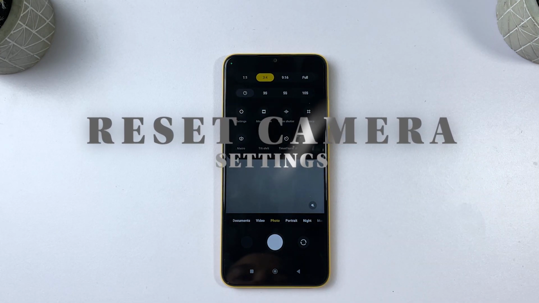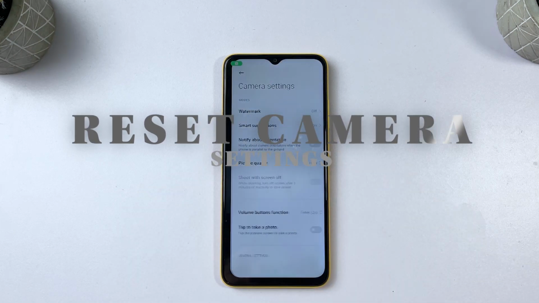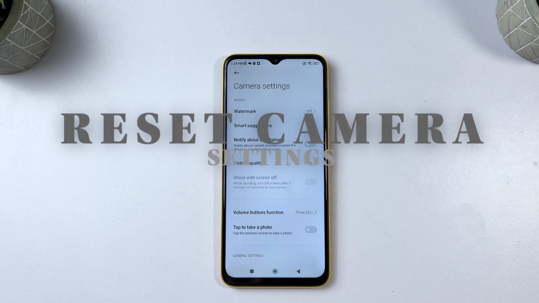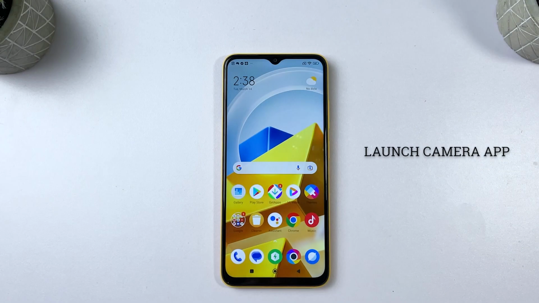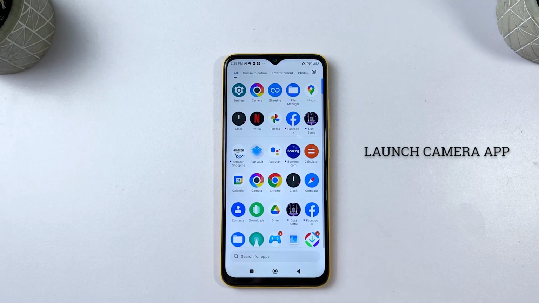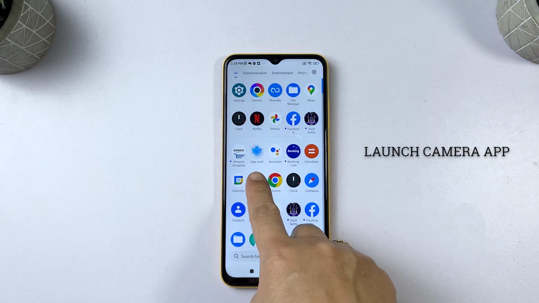Resetting the camera settings on your POCO M5 smartphone is quite simple and can be done in just a few steps. The first thing you need to do is to open the camera app by tapping on its icon. The camera app icon is usually located on the home screen or in the app drawer.